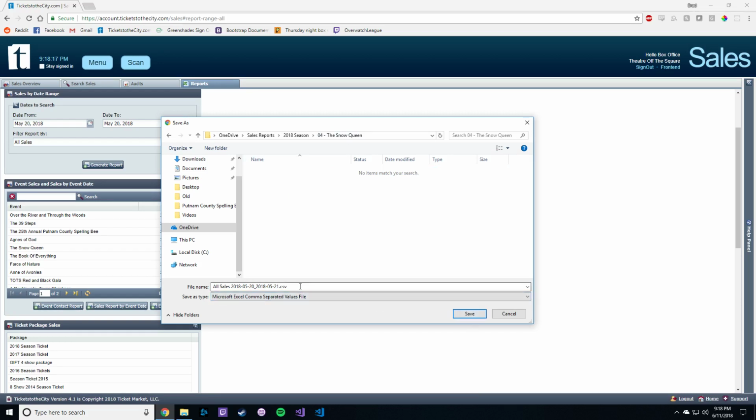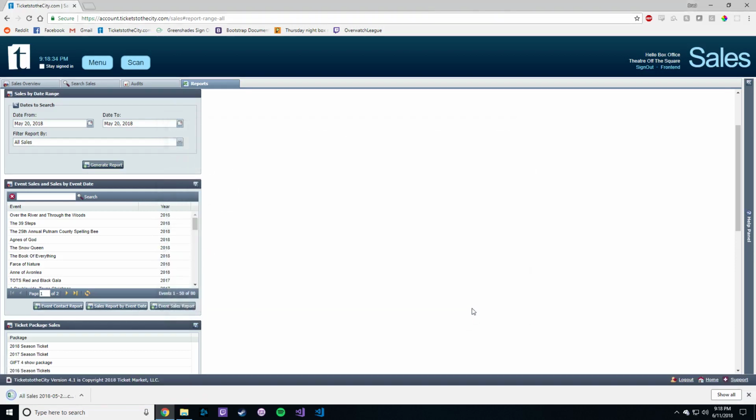And this is creating what's called a CSV file. This is a comma-separated values file. It is a special kind of file that Microsoft Excel can read. And we will be opening this in Excel. So hit Save.